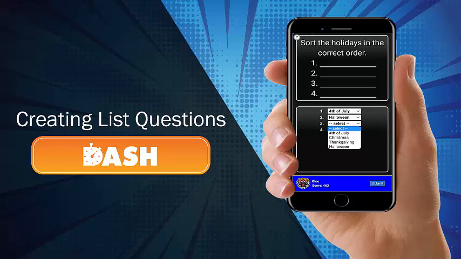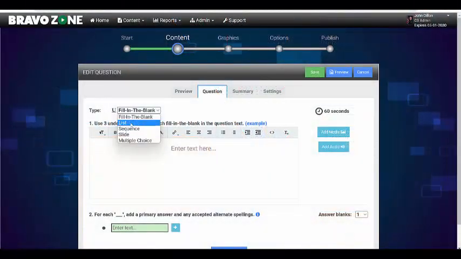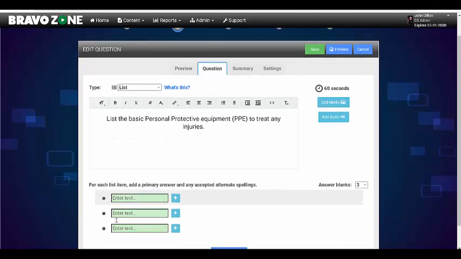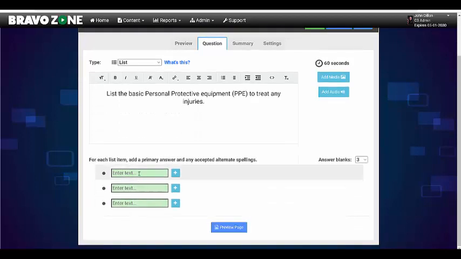In this example, we're going to use a list style question where the students will actually be required to type in, in no particular order, the answers. So my question is, and then this particular question is going to require 3 answers. So I'm going to go ahead and leave it as 3, type in my answers.